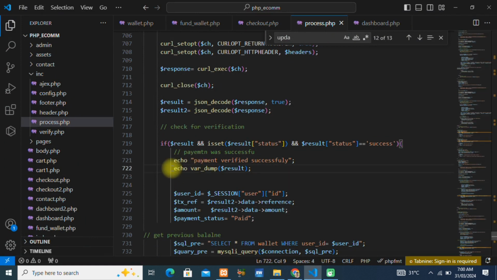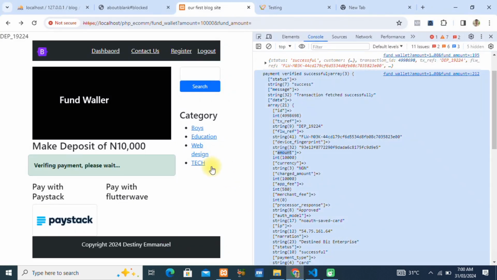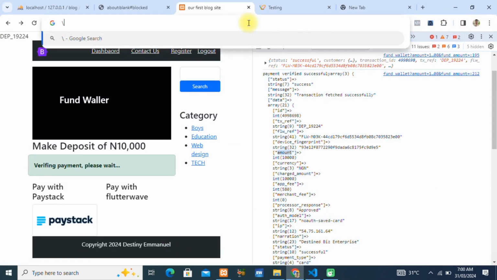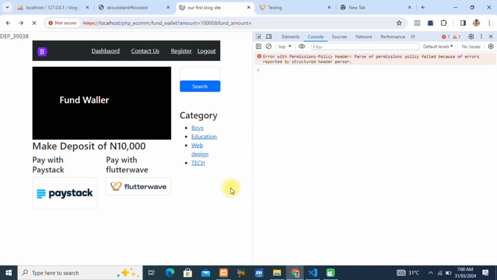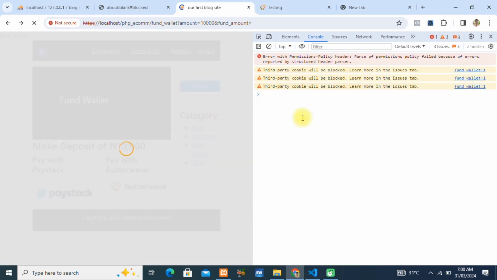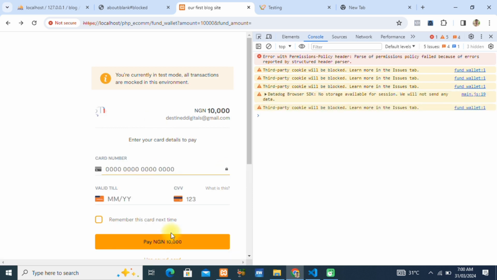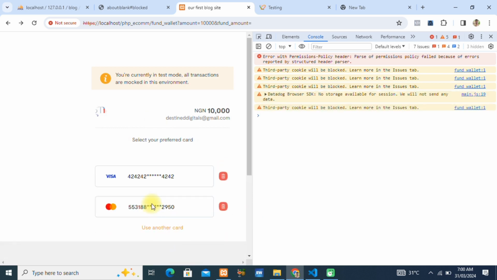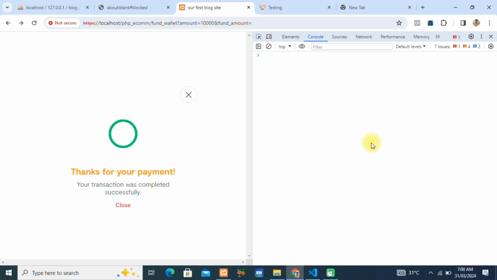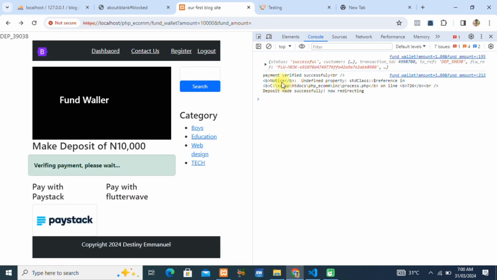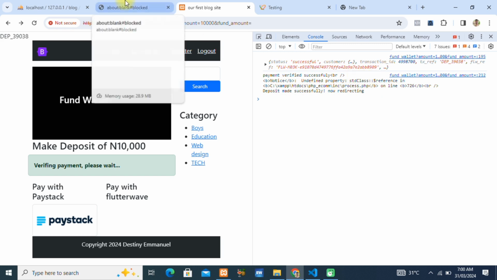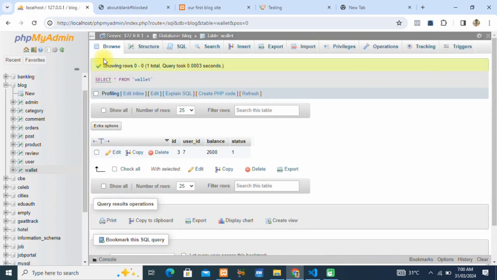So let's close this guy now so it doesn't print out the data again. And let's go again. So let's reload and we pay. We are paying 10,000 naira. And let's see the response now. Alright, the amount has been gotten, but it's still not getting the reference. But we are not interested in that. Let's check our database if the amount has been modified. So as you can see, the amount has been modified, so that is set now, it's working.